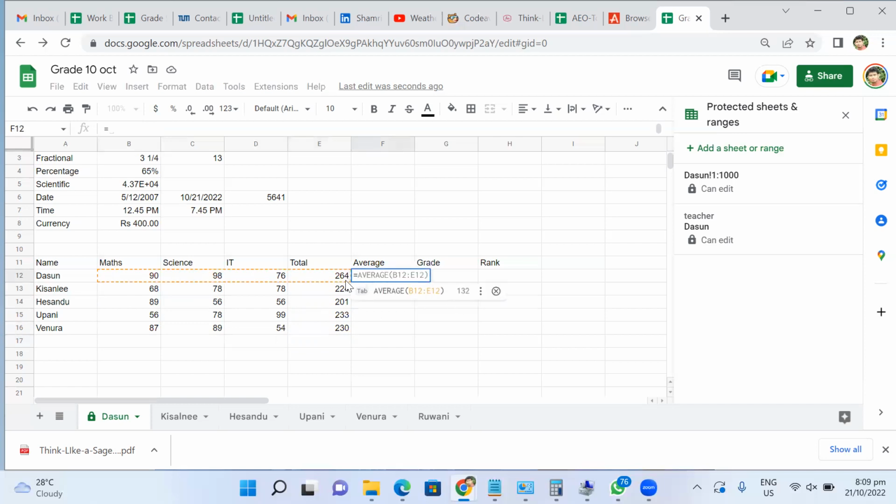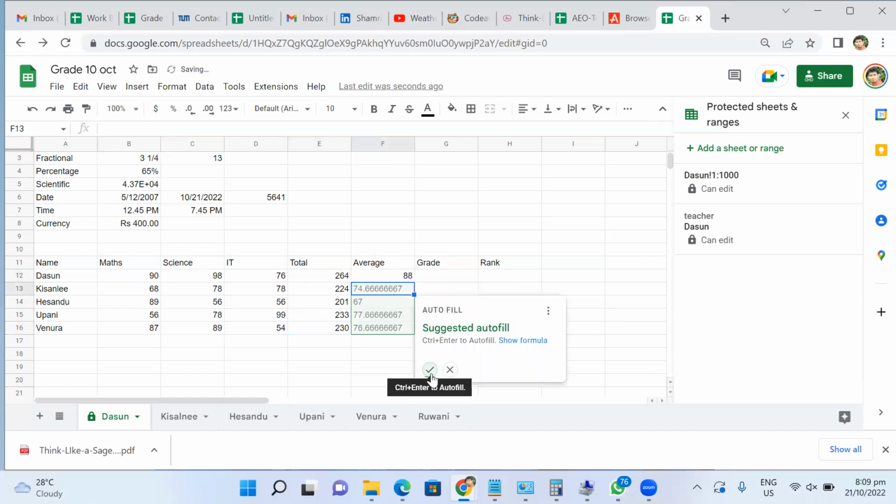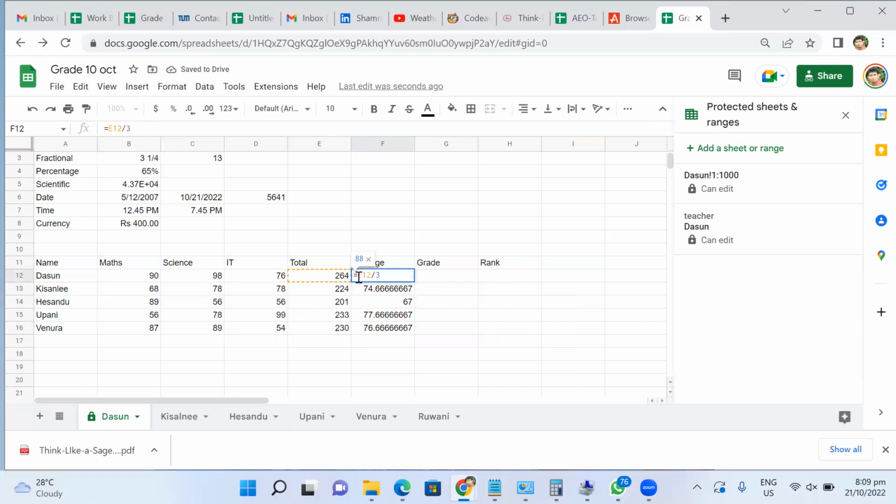The average can be found by dividing the total by 3. There are 3 subjects, so divide the total by 3. Here the total is E15, so E15 divided by 3. This is a formula.